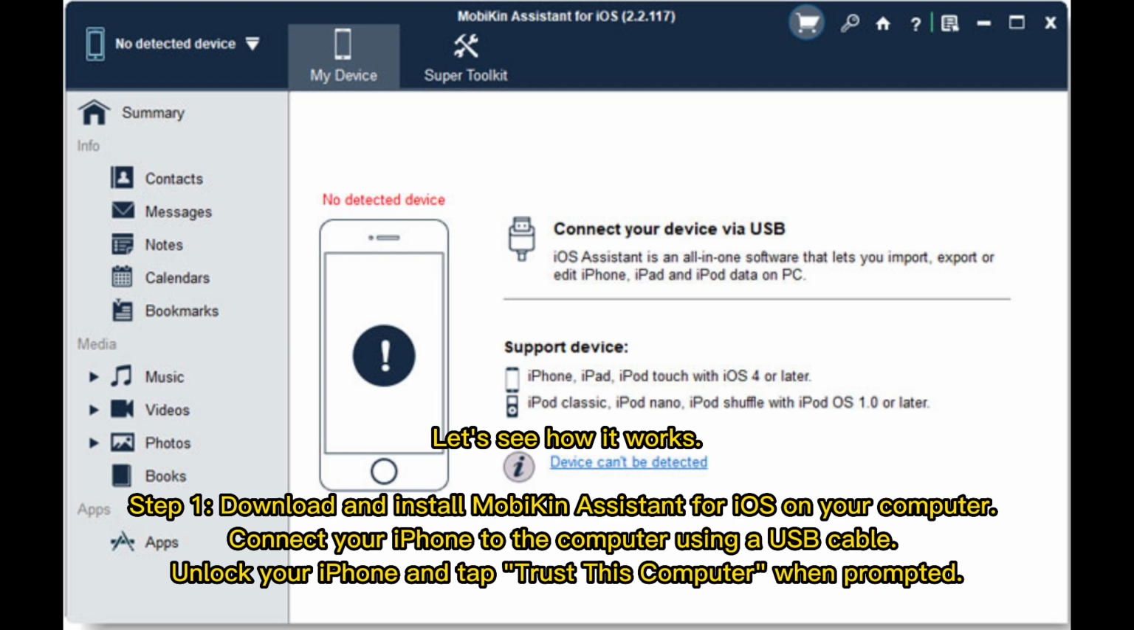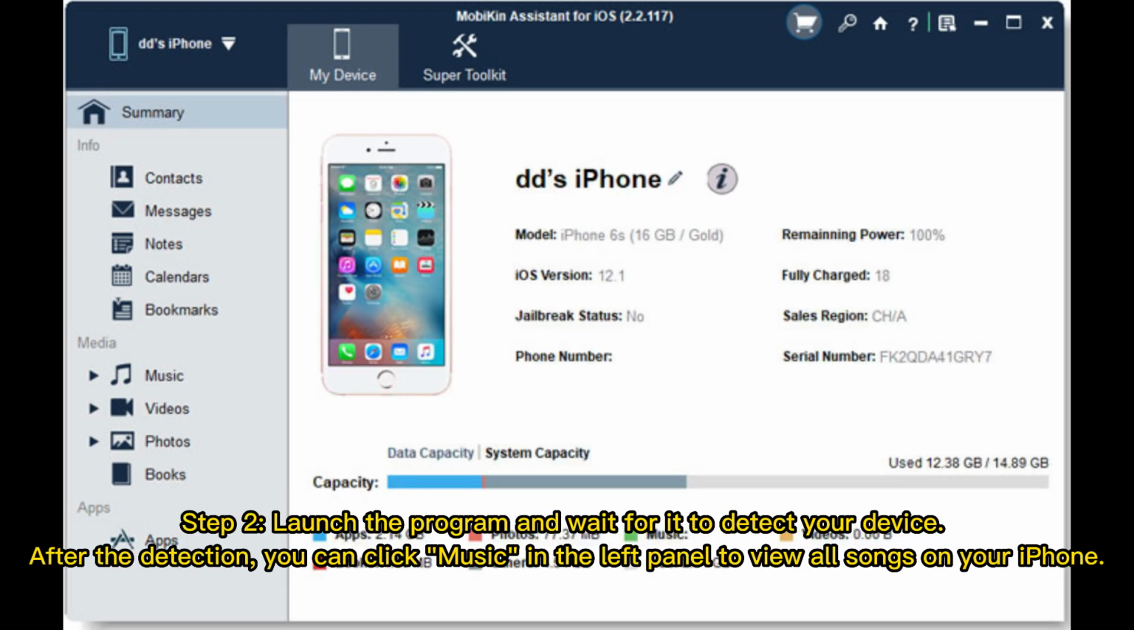Step 1. Download and install MobiKin Assistant for iOS on your computer. Connect your iPhone to the computer using a USB cable. Unlock your iPhone and tap "Trust this computer" when prompted. Step 2. Launch the program and wait for it to detect your device. After the detection, you can click Music in the left panel to view all songs on your iPhone.